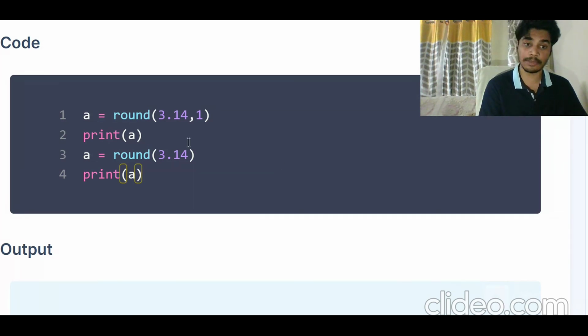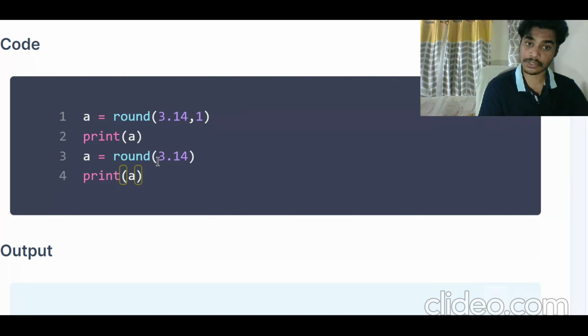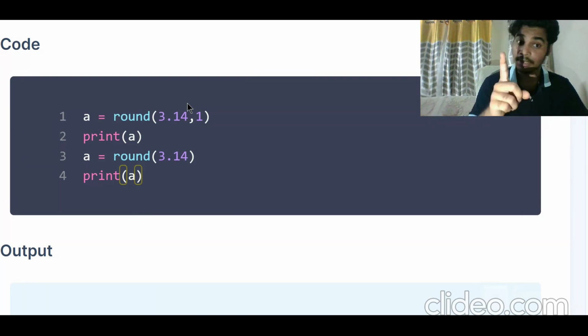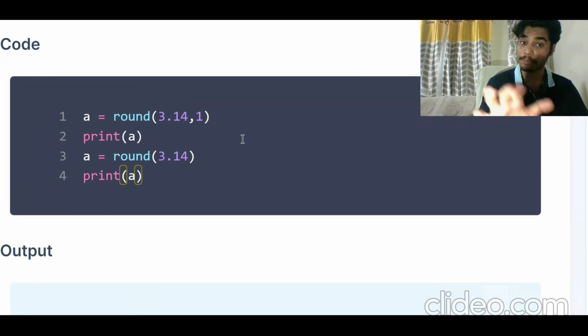For the third line, a is equal to round of 3.14, the output will be printed as only 3 because there is no particular mention of digits. In the first line, a is equal to round of 3.14 comma 1, I told the compiler that I want the first digit after the decimal point, so I get 3.1 as the output. In the third line, a is equal to round of 3.14, I did not assign any number of digits to be printed, but I used the round function, so I'll get the output as only 3.0. So I'm just telling that it may or may not be.